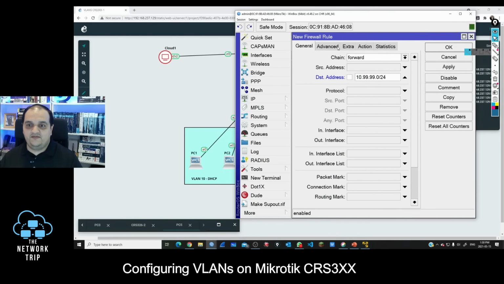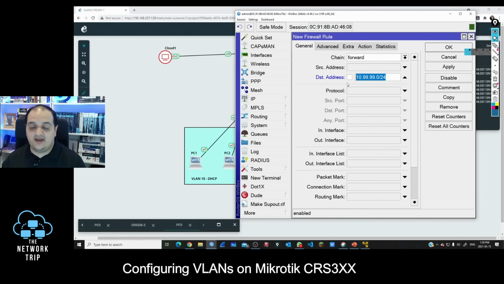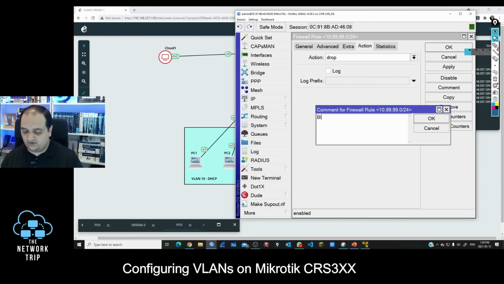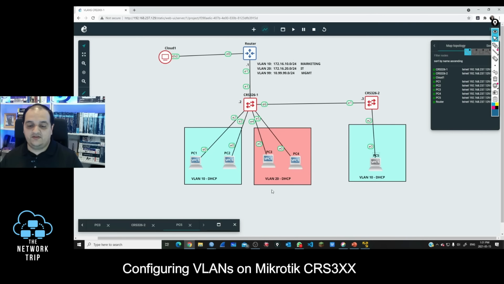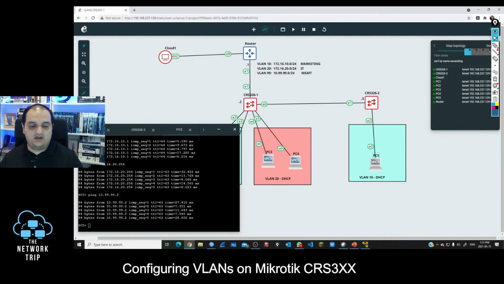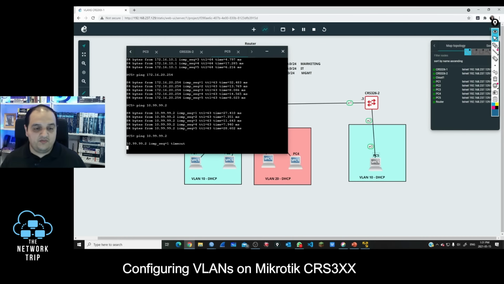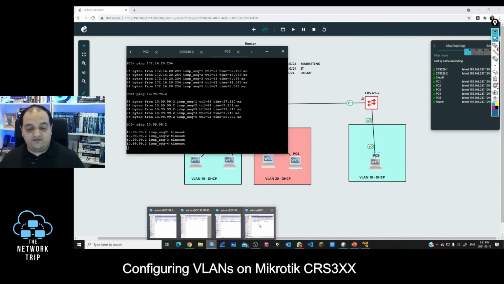10.99.99.0/24. So this is basically telling router A that if any packet coming from a user's network is trying to reach an IP in the management VLAN, then we can drop that packet. So I will say block user traffic to management VLAN. I can click OK, and basically now if I go back to this PC and I try to ping the management VLAN again, you can see that that user won't be able to reach any management IP. So that had been applied to the forward traffic.